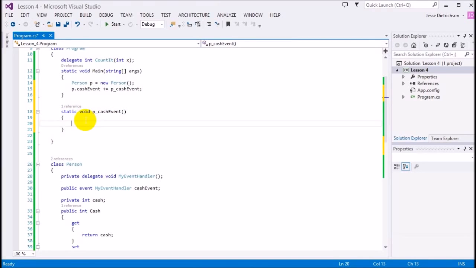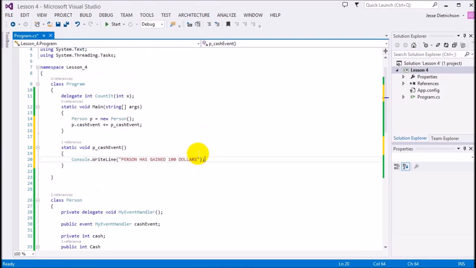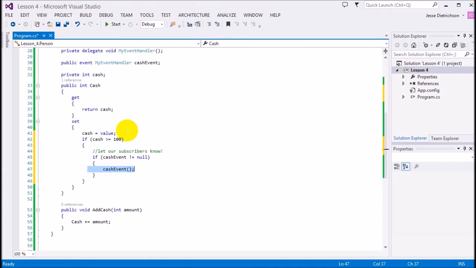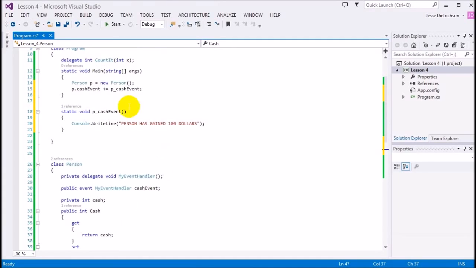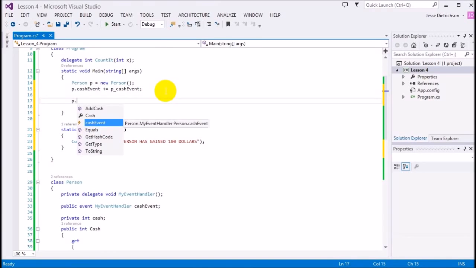So inside of here, I'm just going to say Console.WriteLine, person has gained $100. Like that. So if I were to run this program right now, nothing would happen because the event wouldn't get fired because our person doesn't have $100. So let's start off by saying p.AddCash, let's say $50. Run it.